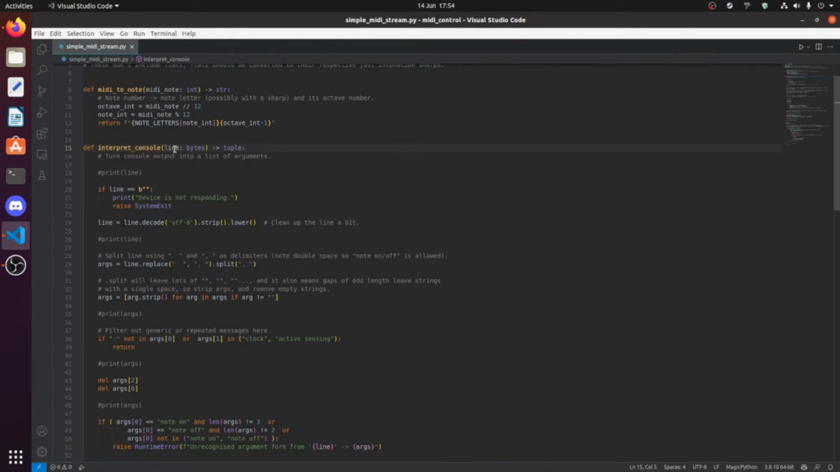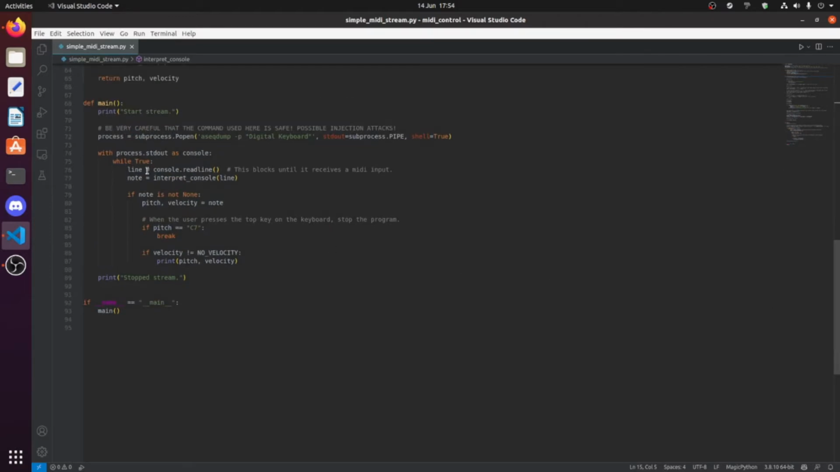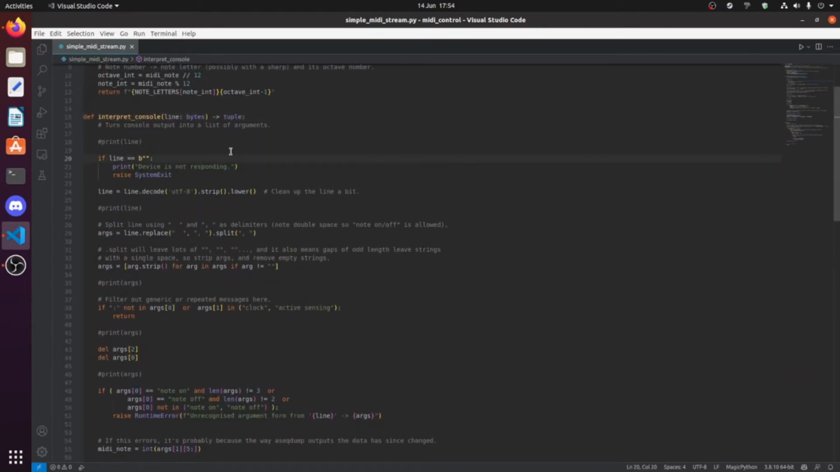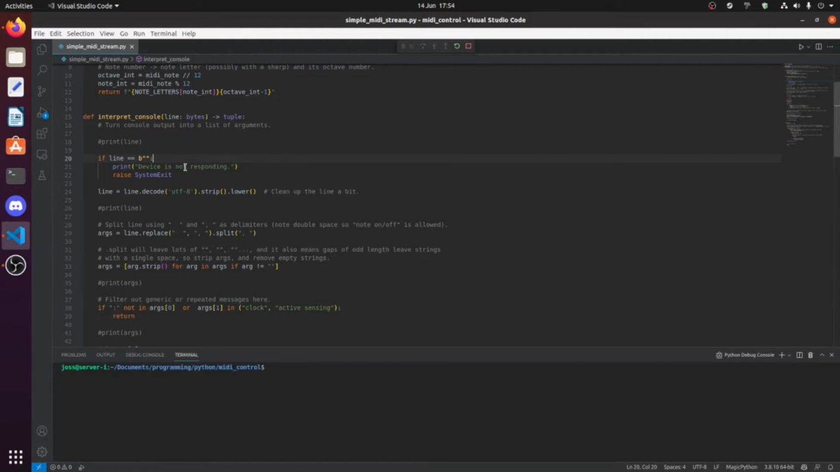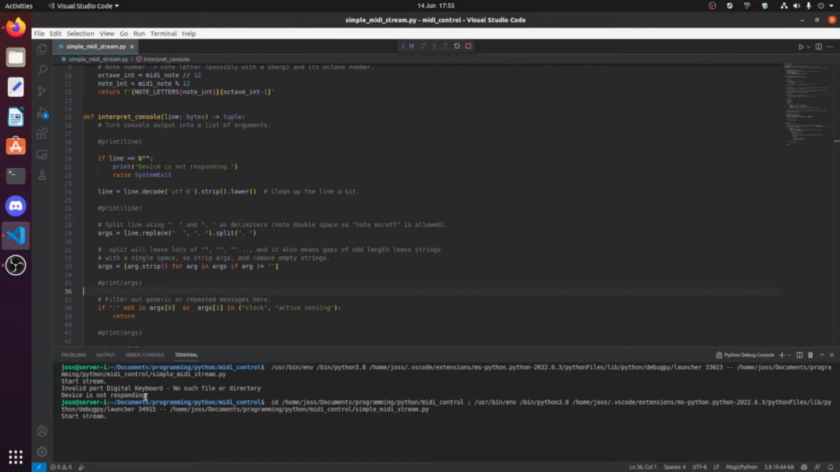This takes in the line, which is bytes as opposed to a regular old string. This line which you get from console.readline, it's a byte literal, not really a string. The empty bytes literal here is just a quick check to make sure that you are actually receiving data. If I turn my keyboard off, then you should see device is not responding. Put my keyboard back on, and it runs again. There we go. So this is the line, and then we decode it, so we take it from a bytes literal to a regular old string.